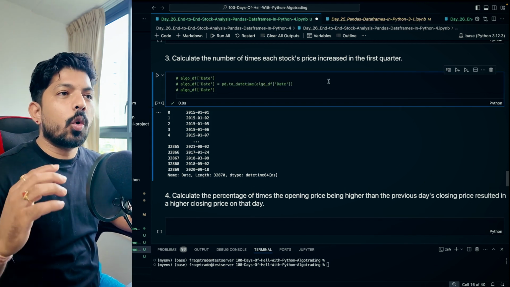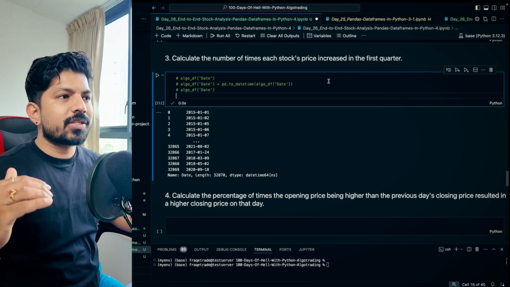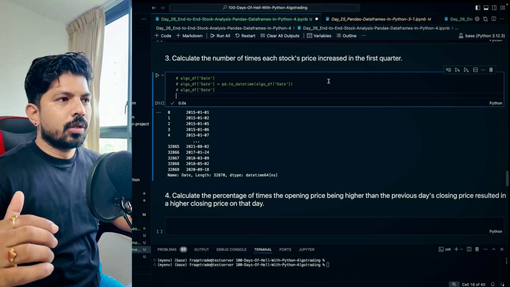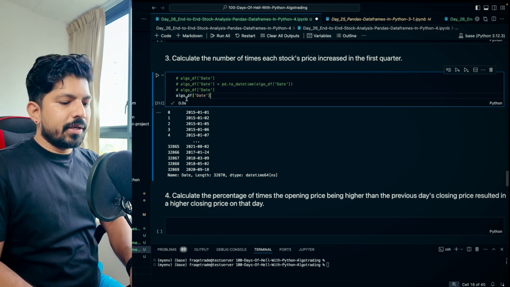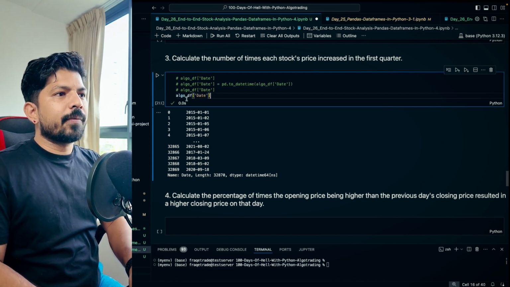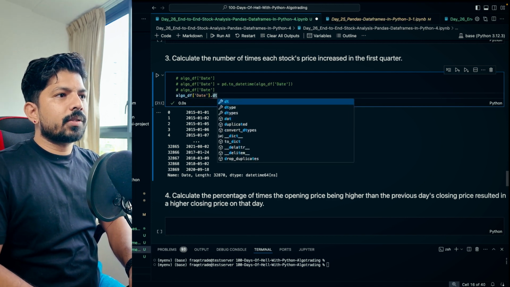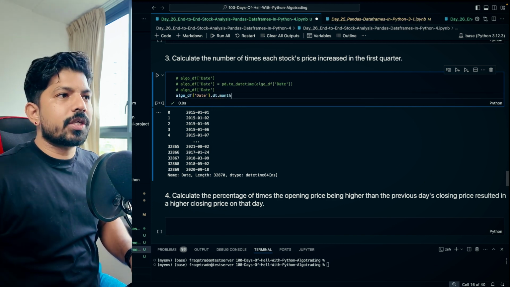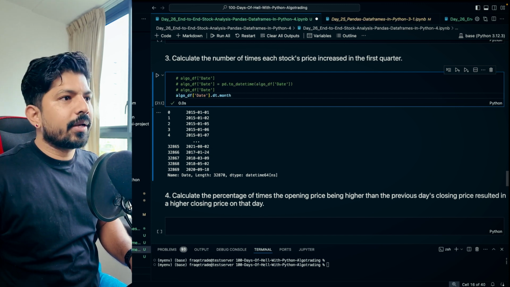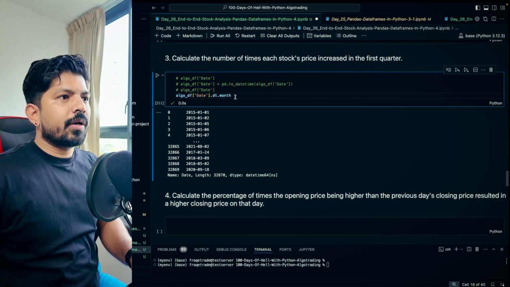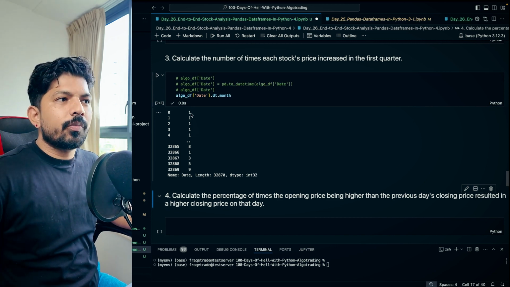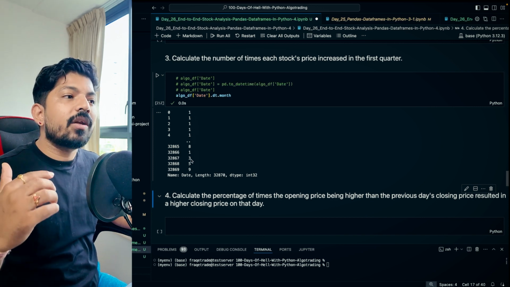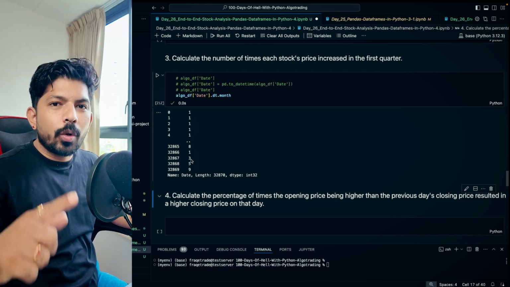Okay, now let's extract only the values from the first quarter, that is January, February, and March. So let's try that. Okay, algo_df, and here we can use this dt.month. This is all the magic of this datetime function here, right? And when you hit shift enter, you will see that we have a data frame with only the months. The 1 means January, and the 3 means March. But here we want only the first quarter, that is 1, 2, and 3.